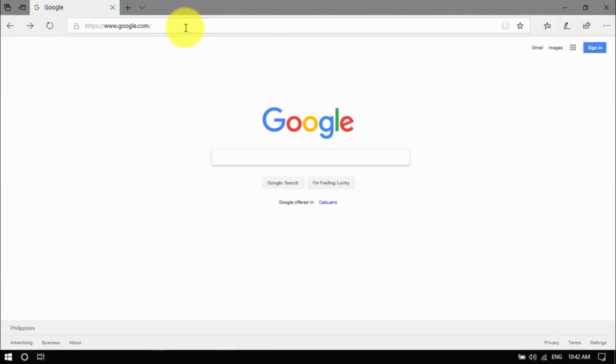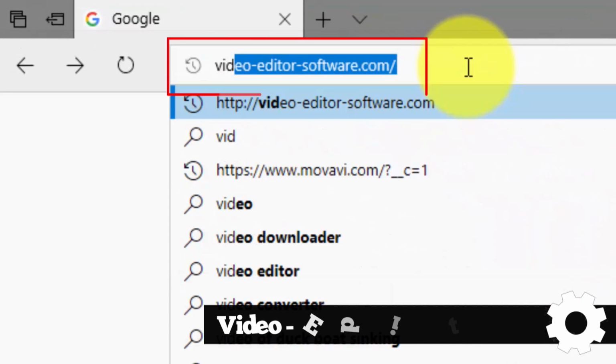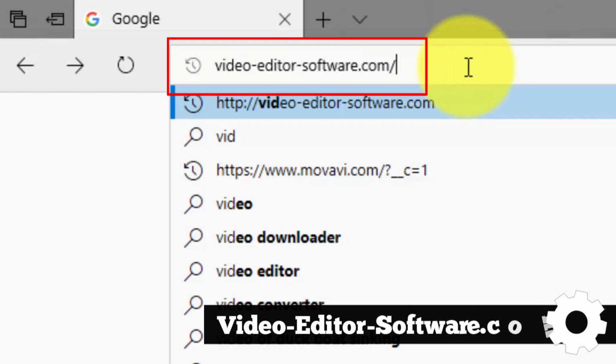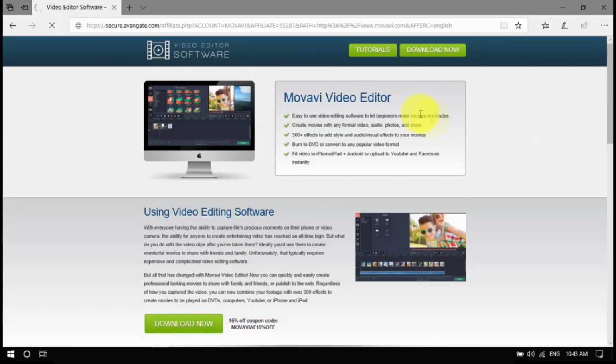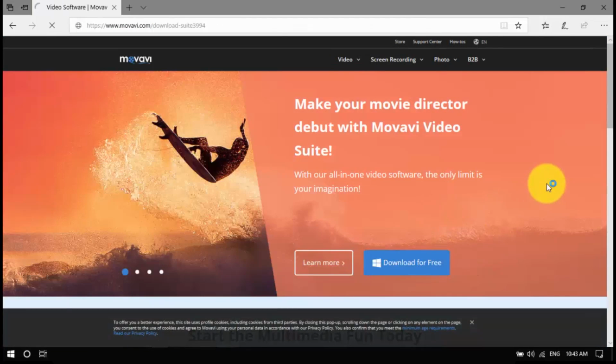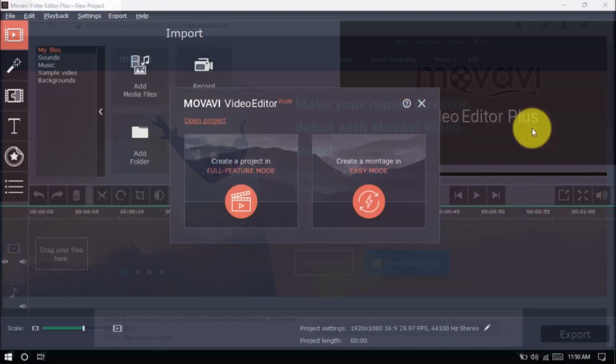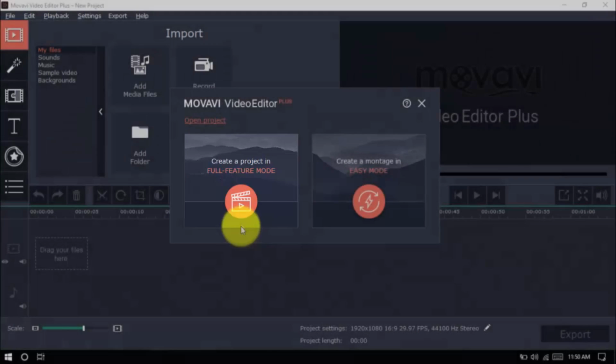To begin, click the link in the description box below to visit video-editor-software.com. Download the installer to your computer, open the file, and then follow the installation instructions. So, open the software and click Create a Project in Full Feature Mode.